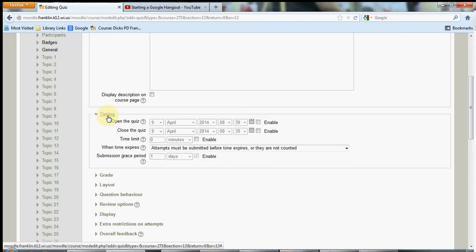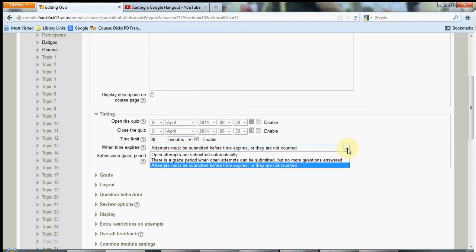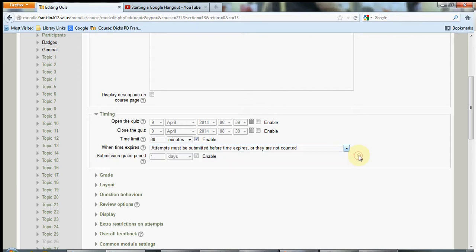First is timing. Whether or not you want the quiz to open and close at a specific date and time. Also, this is where you would set a time limit to the quiz. So if you want the quiz to only be available for 30 minutes to the kids from the time they start, you can set that time limit up here. You can also determine what happens when that time does expire just below that. If you would like to set up a submission grace period for the quiz, you can enable that here as well.